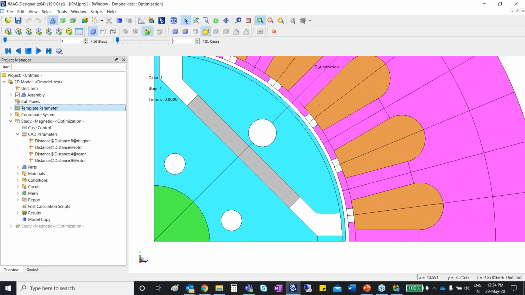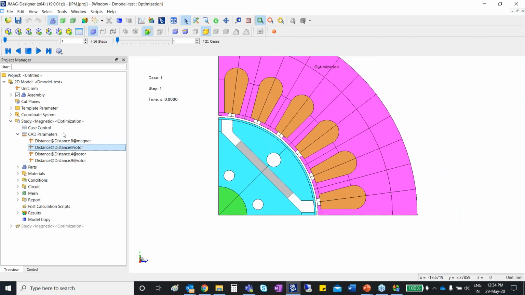You can see this distance, the center distance, and the magnet width, and the magnet from the top. I mean the distance of the magnet from the top on the surface of the rotor, outer rotor, and width. Okay. So these are the four different design constraints we have selected for the optimization to vary during the creation of the cases.